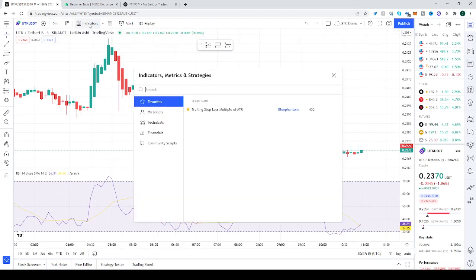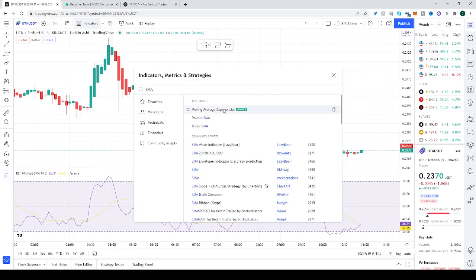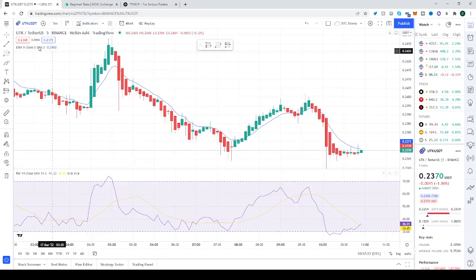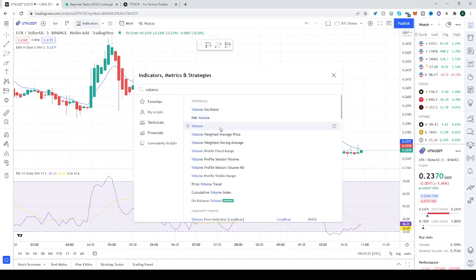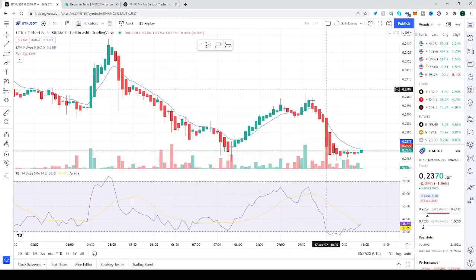You want to add another one? Well, let's give it the Moving Average Exponential. Boom. There you see. One is on here, other is here. What else can we add? Okay, let's add Volume. Boom. Third indicator. And that's pretty much it. Simple things, but all of them will help you quite a lot.